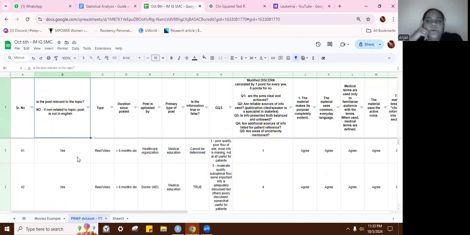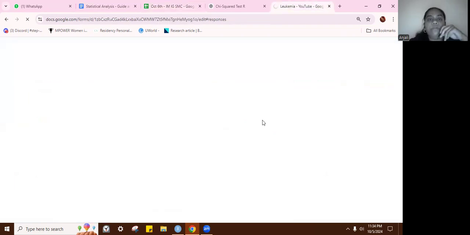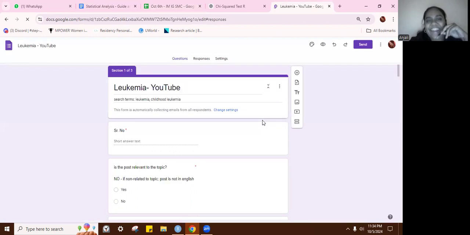Yes. So after that, the next thing you'll have to do is look at the values that you have. For us, we used the GQS, which is a tool. It is a scale of 1 to 5. And as you can see in the Google form, when you're making a Google form, the way you structure it can make or break your entire data analysis.